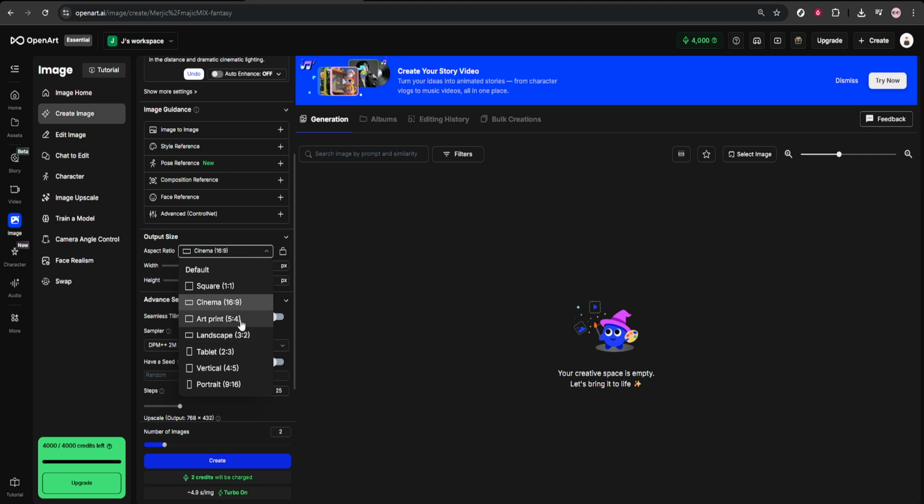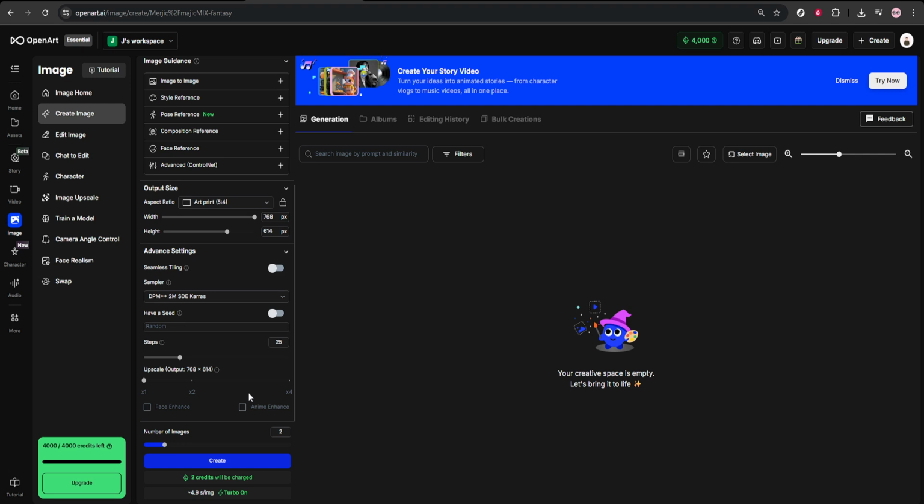Decide how many images to generate using the slider or by entering a number. More images mean more variety, but they also take longer and may consume additional credits. A small batch is a good way to compare options without overcommitting. When everything looks right, click Create. You'll see a brief processing state. Just wait while OpenArt generates your results.